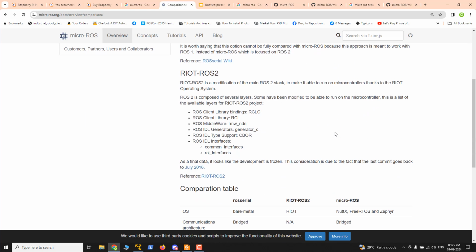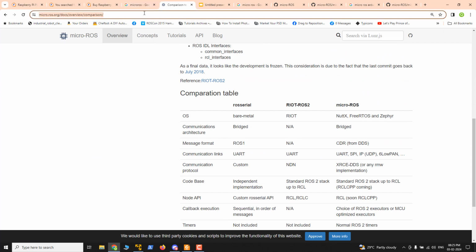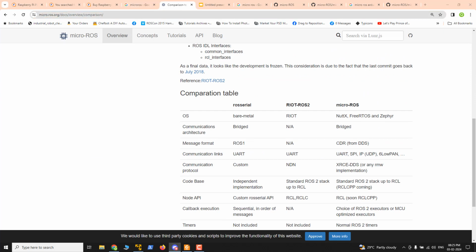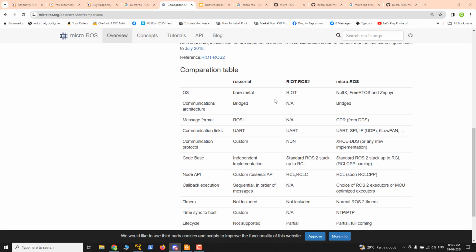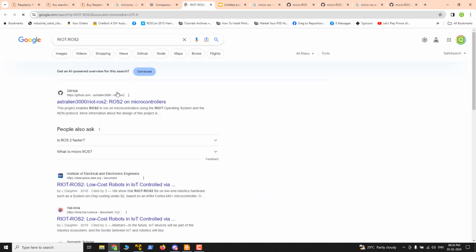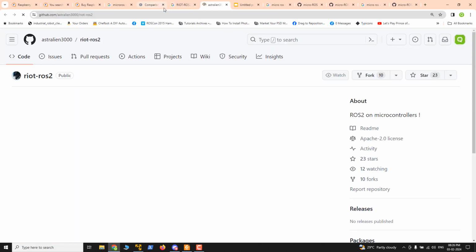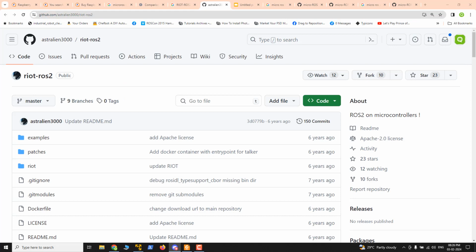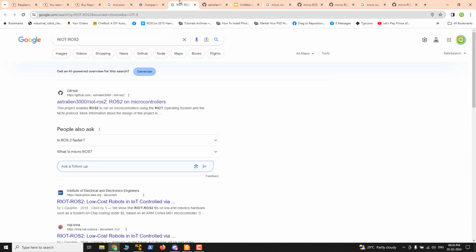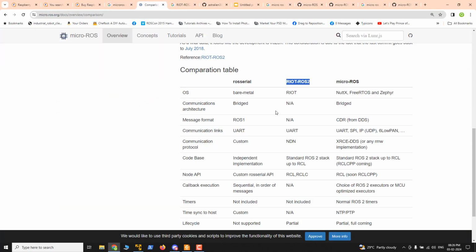So there is a comparison. This is what you have to look at. There is a nice comparison between ROS serial, and there is another project called Riot ROS 2. If you simply search, you can find it's actually an old project which is not supported now. Not supported means they are not maintaining it now.